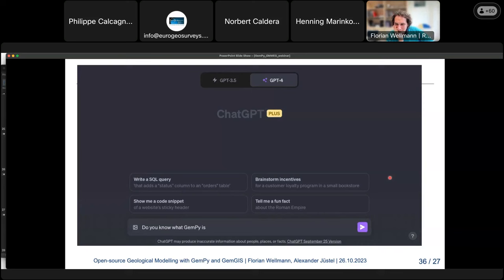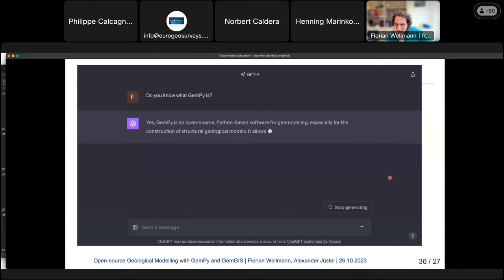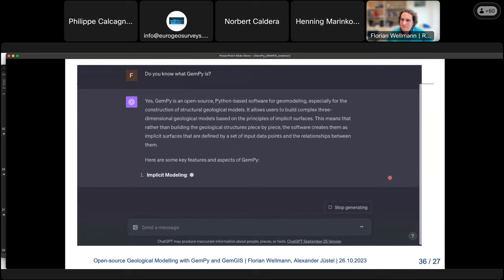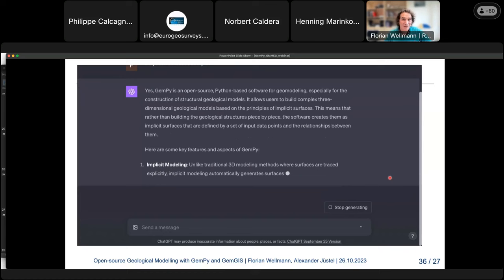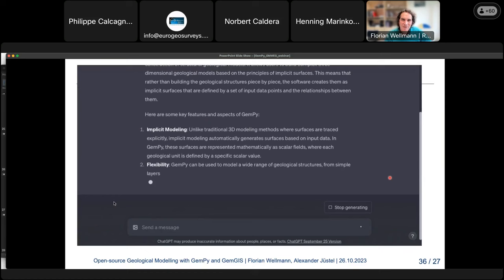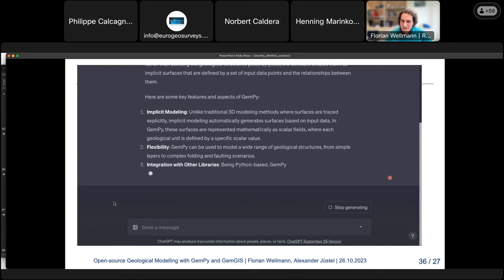Yes, GemPy is an open source package, blah, blah, blah. Okay, that's fine. Some of the key features, talks about implicit modeling, which is interesting, and, you know, be free to have a discussion with GPT on implicit modeling. It's actually quite insightful, I think. Flexibility, let me move forward a little bit, because one of the things I want to show you is this.